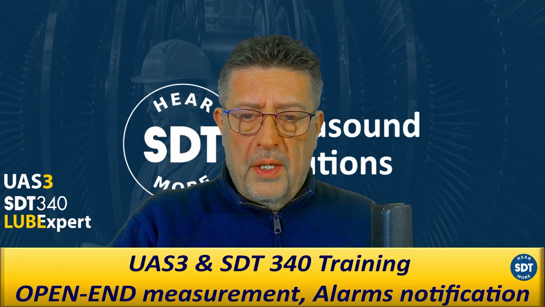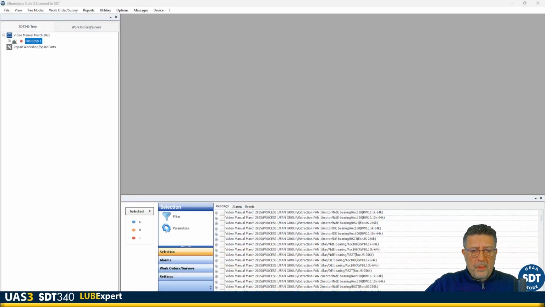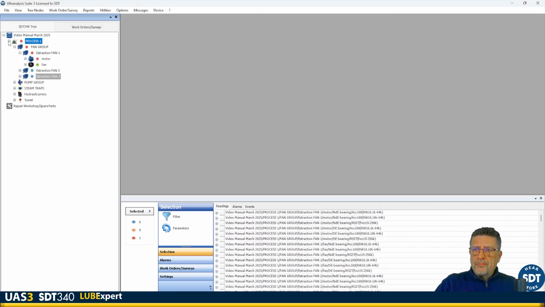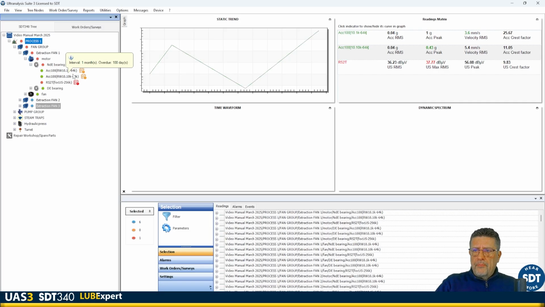So let's go into a small database that we prepared. We used this database in one of the previous chapters. So I have my process 1 here. I have my extraction fan number 1. And as you can see, on a non-drive end bearing, I have several measurements defined. I have vibration measurement and ultrasound measurement.